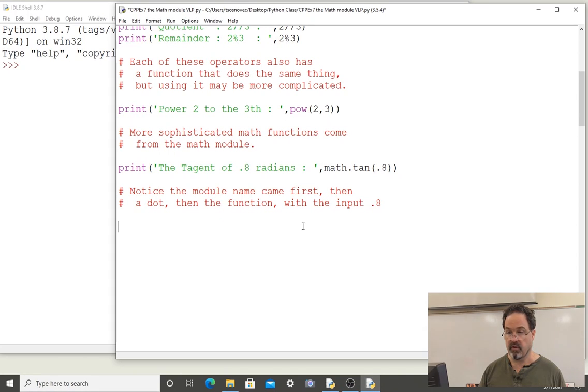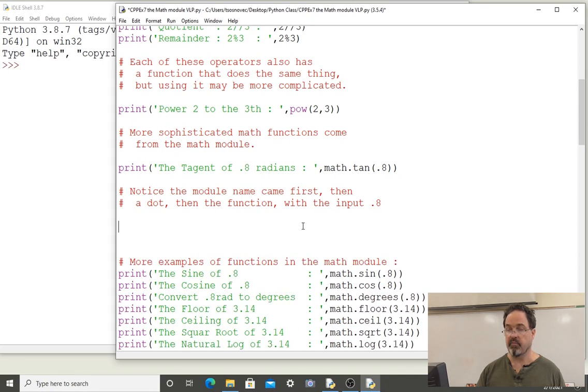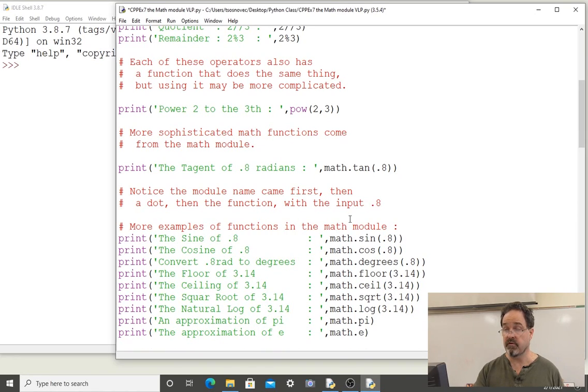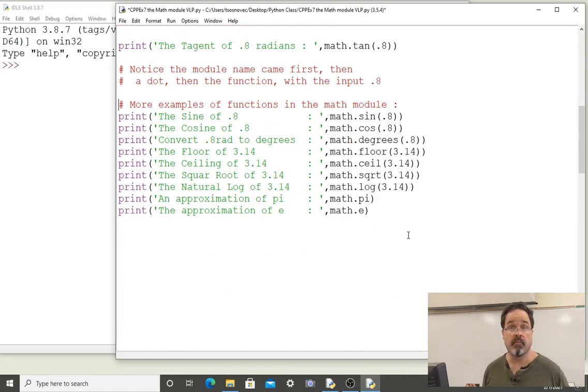We have many more examples of functions being used that come from the math module. Here is math.sin, the sine function. The input is the float 0.8 and it's in radians. This is using the cosine function. The degrees function converts a radian measure into degrees.